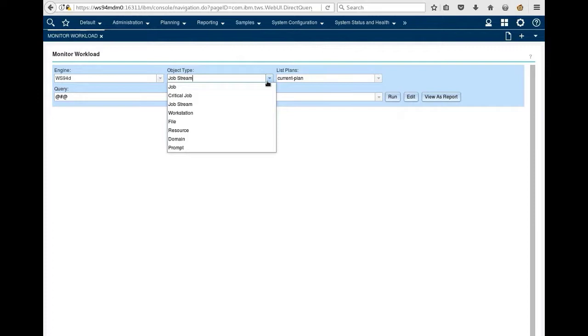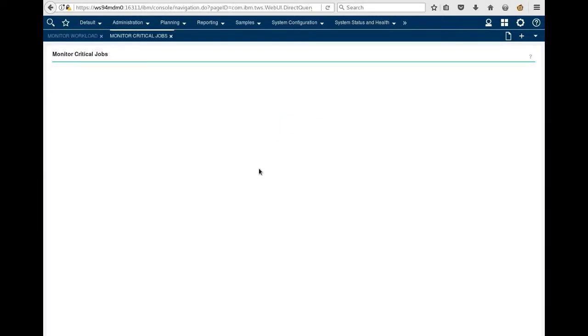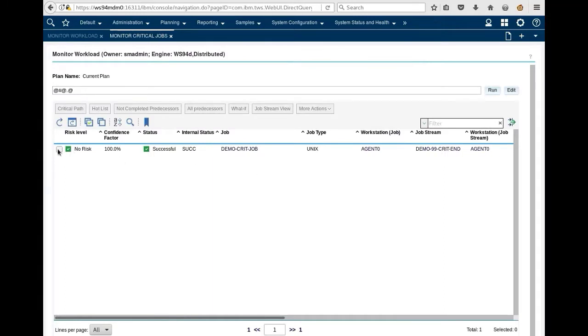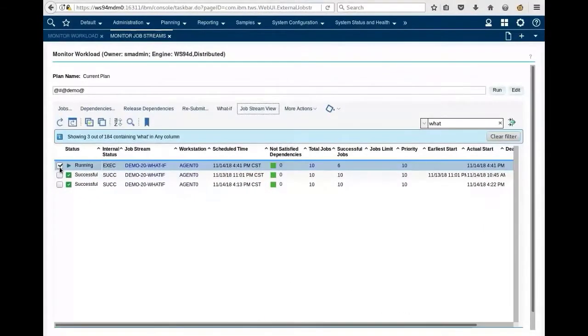If a critical job is involved, you can look at critical jobs using Monitor Workload and drill down for more information. You'll also find here how to get to critical path, the hot list, not completed predecessors, all predecessors. You can get to What If from here, and also the job stream view. I have a demo job stream set up to illustrate how this works. Let's look at it in the What If interface.